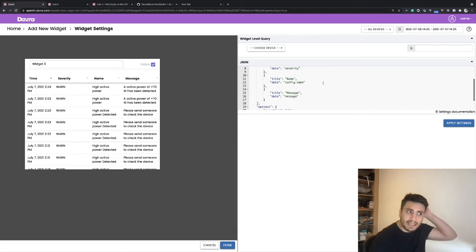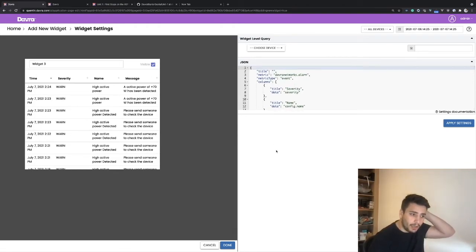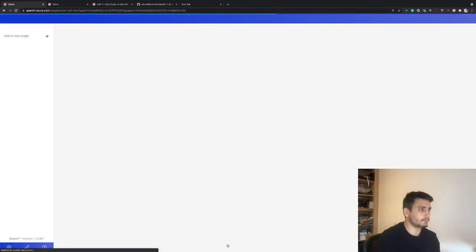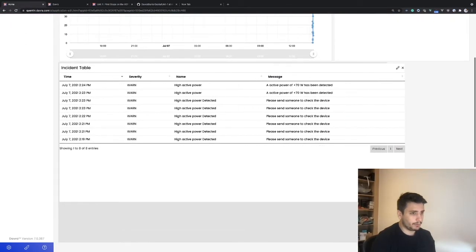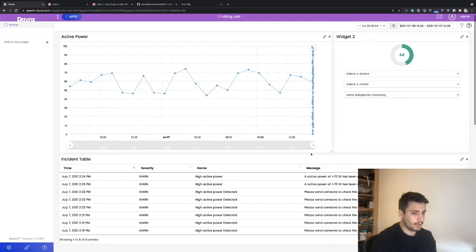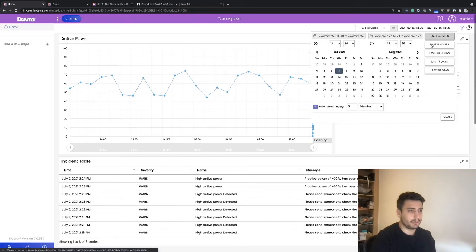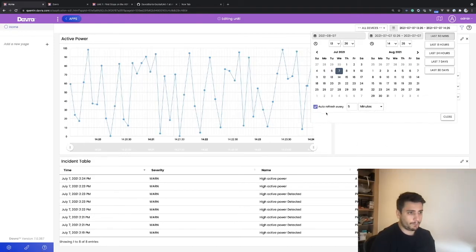I don't think there is any type of config needed here, so I'm just going to rename this table. Done. So our table of incidents is here. What I can do is reduce the size a bit, put it like that. Doesn't look too bad. And now what I can do here is pick the last 60 hours. We're going to turn this on again, like every 5 seconds.